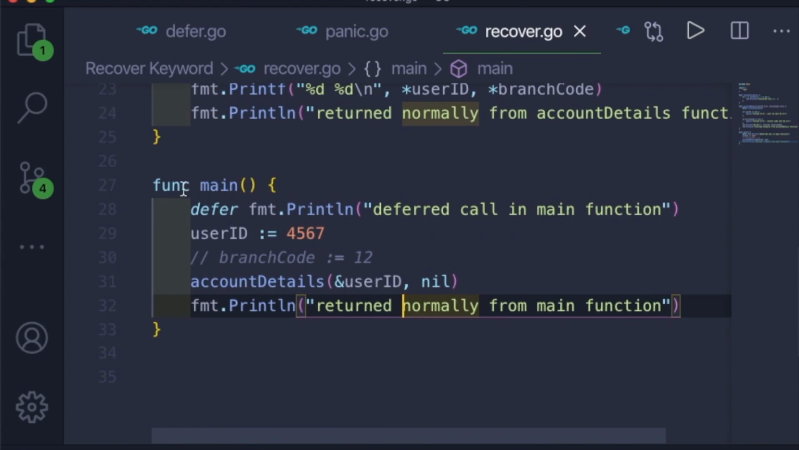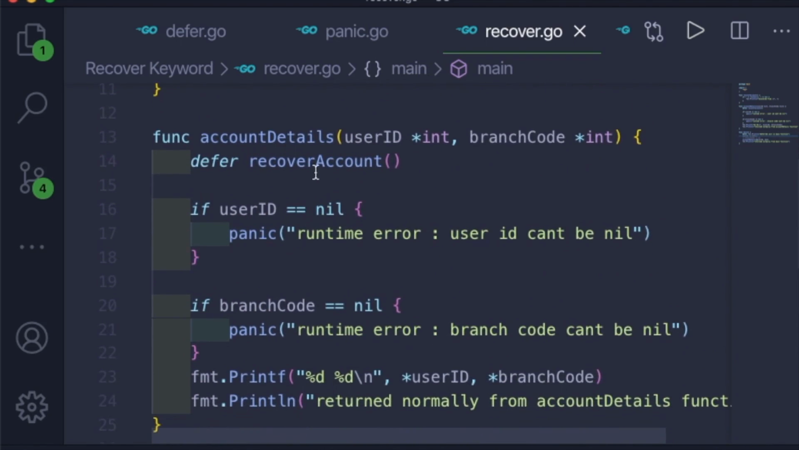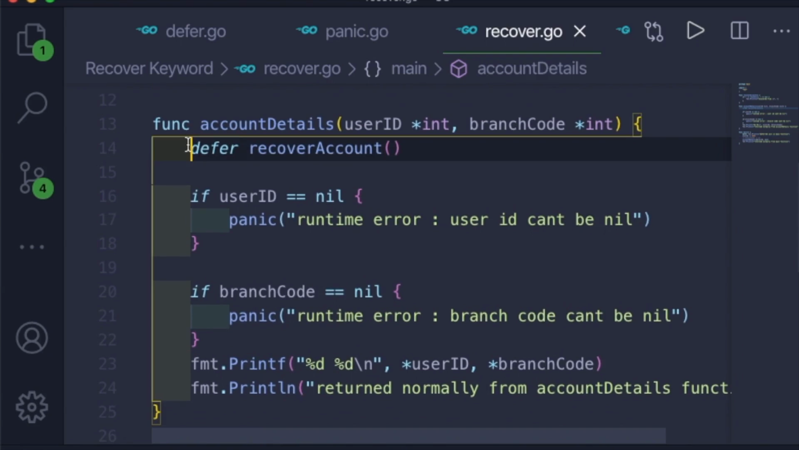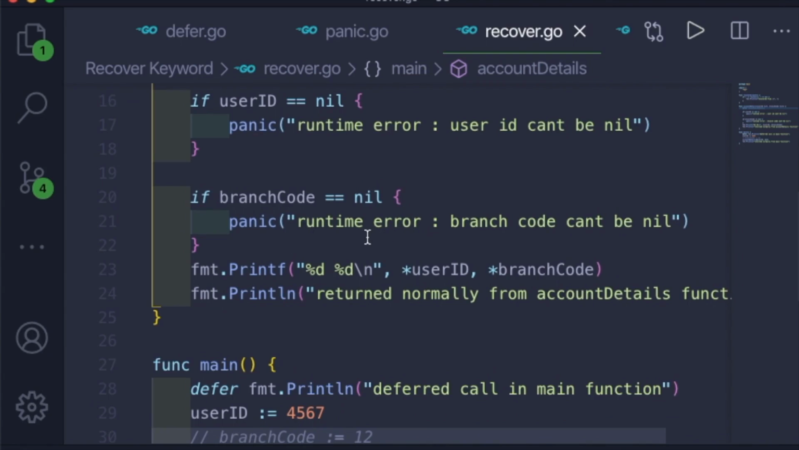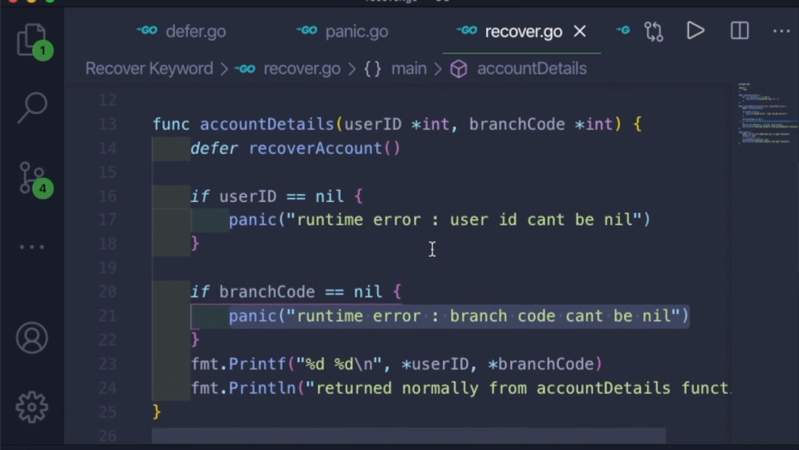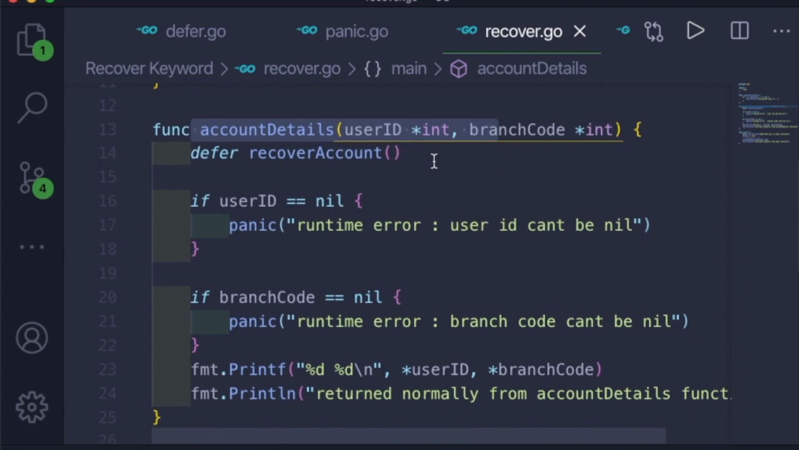When it starts from the main function, it will defer the first call, and this will be put on the stack, and then it will go to the account details function. Inside here it will defer the recover account function, which is also put on the stack. Then it reaches branch code equal to nil, gets nil, and so it panics. As soon as it panics, it stops the execution of the program and tries to come out of the account details function. Before coming out, it should run the deferred function, so it will run recover account.